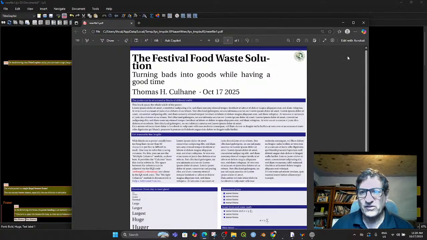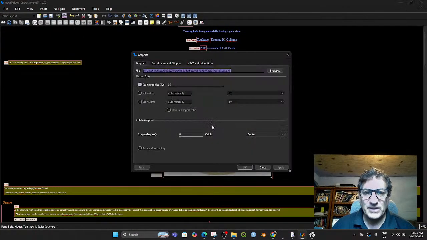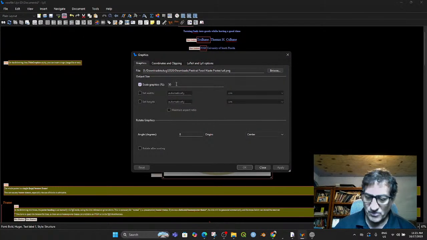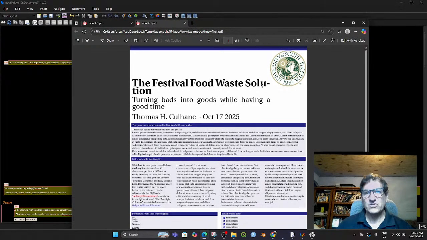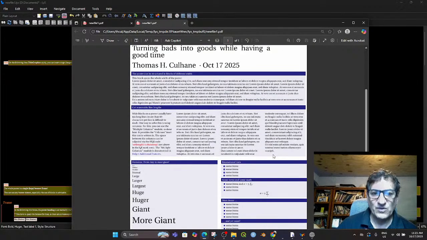There's the little USF logo. And that logo can be changed now to 100% and applied, and then recompile and view when it finishes recompiling. It says it's done. Yeah. So now it's just a matter of making the sizes work.